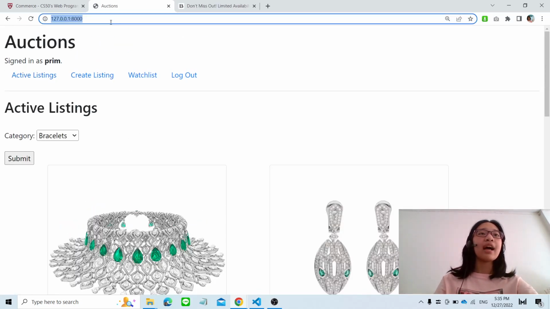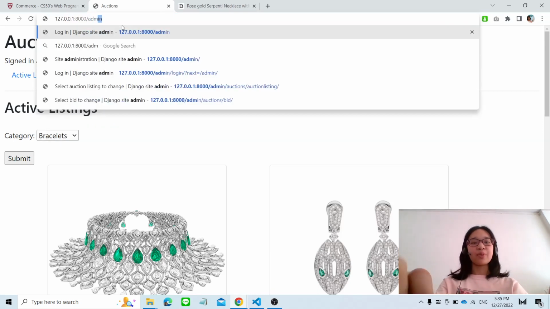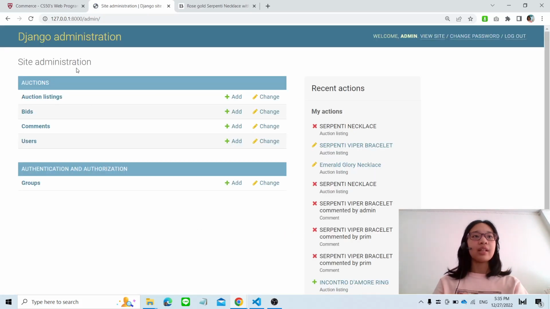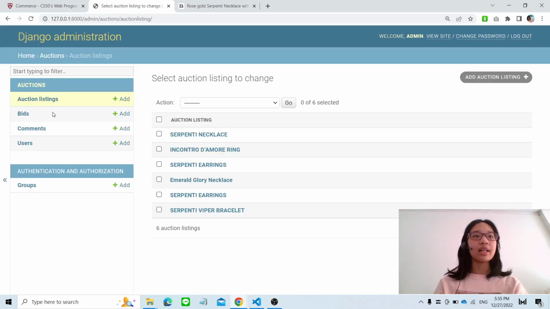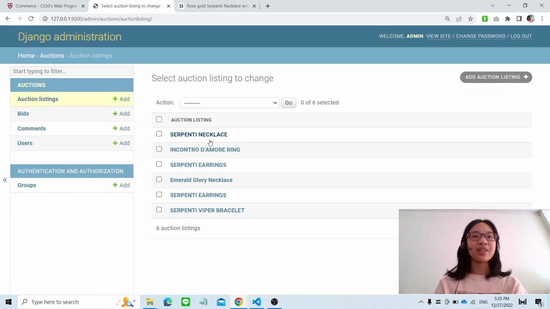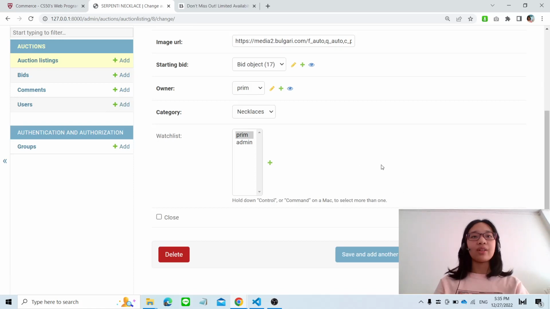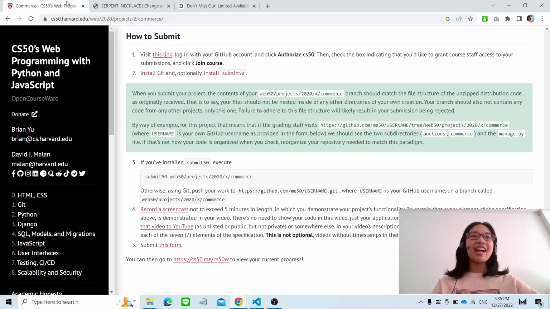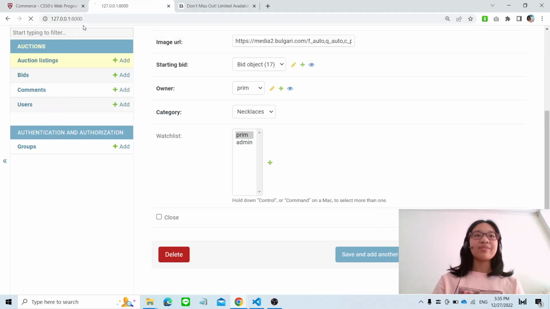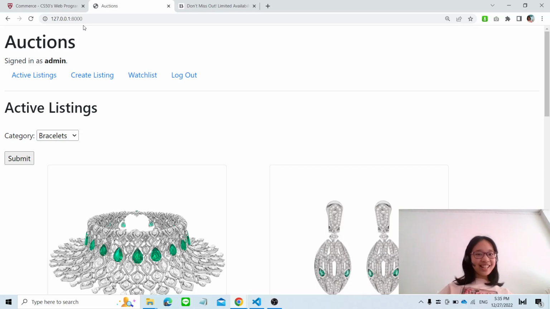And over here I have the admin interface because I created a superuser. I can log in as admin, and then you can control all the auction listing items, the bids, comments, and users, along with all the information and watchlist. And if a listing is closed, you can close it over here. And this is how it works after all. Hope you enjoyed this demo.